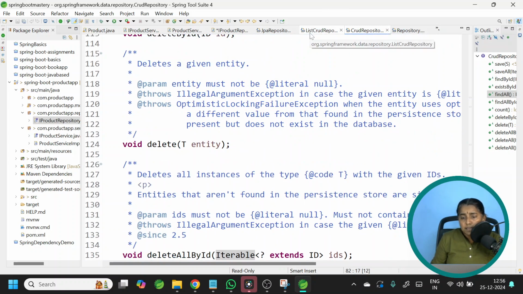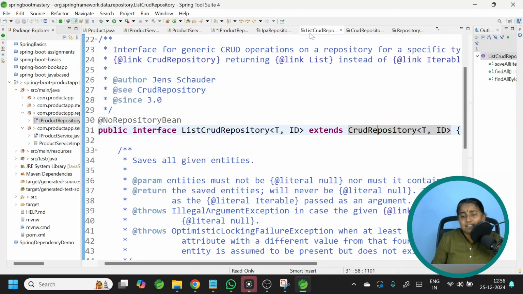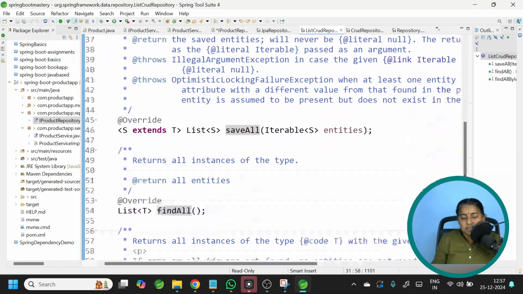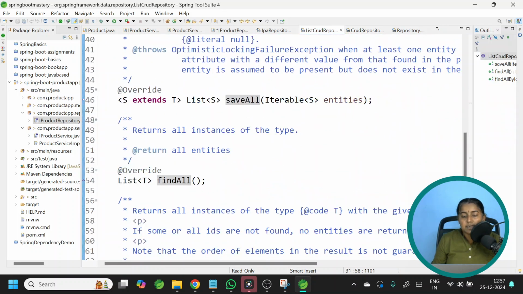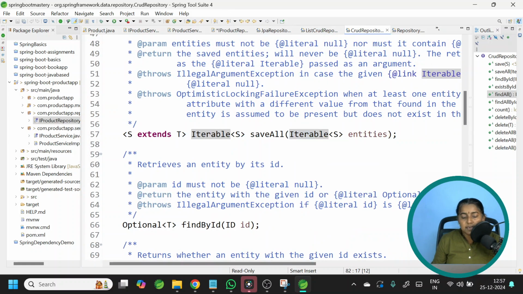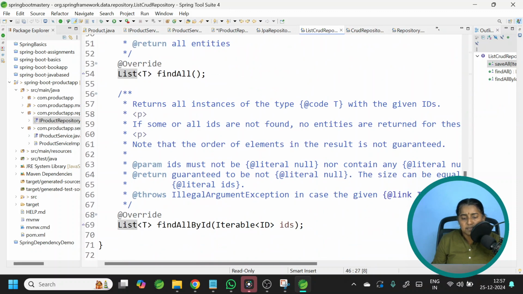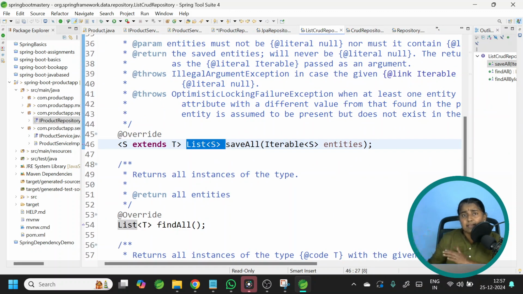Let me come to the sub-interface, that is ListCrudRepository. Now in ListCrudRepository, see the return type. The return type is List. In case of CrudRepository, the return type is Iterable. That is the only difference. In ListCrudRepository, wherever they had it as Iterable, they have changed it to List.